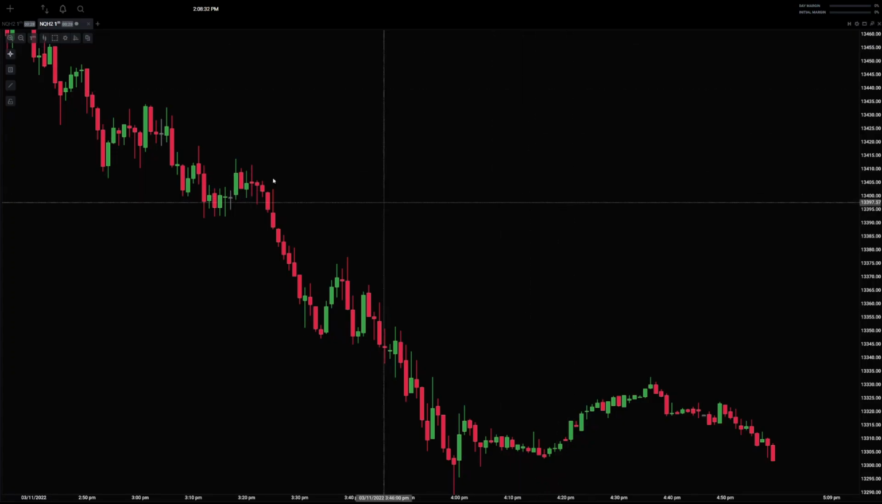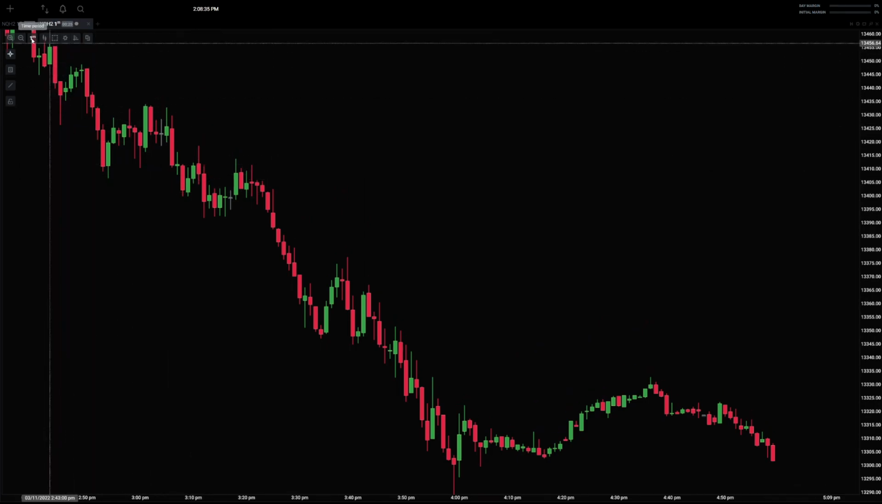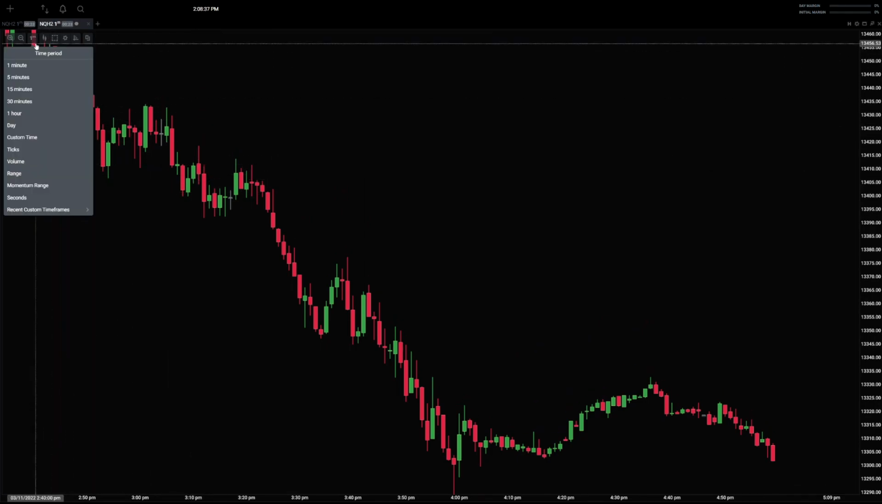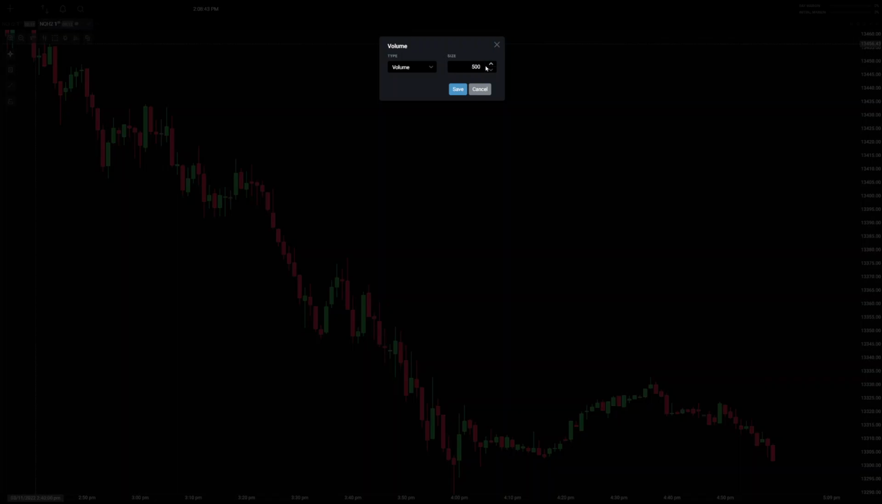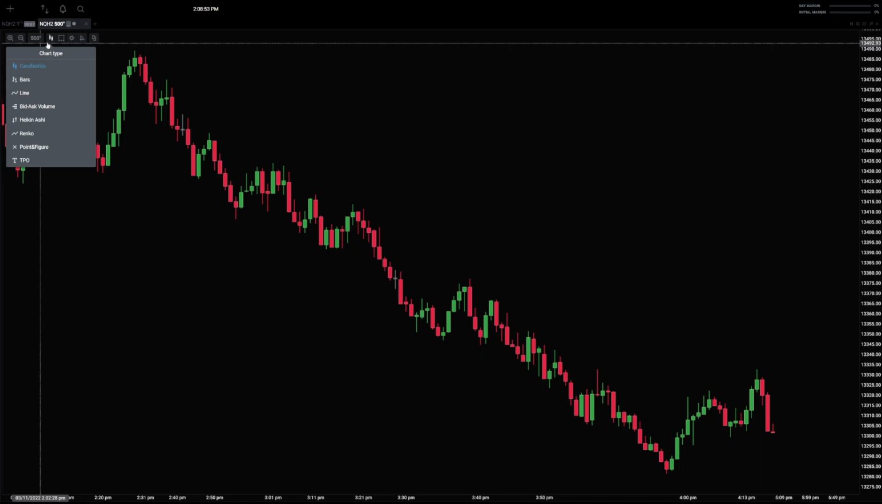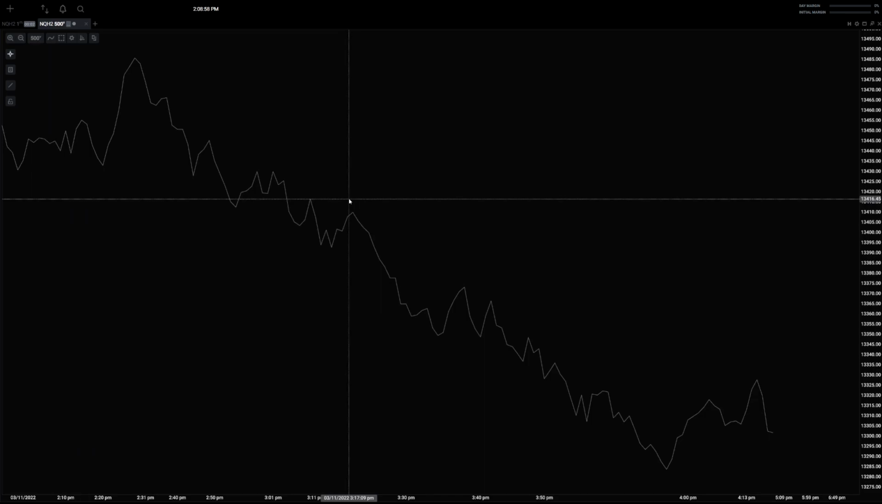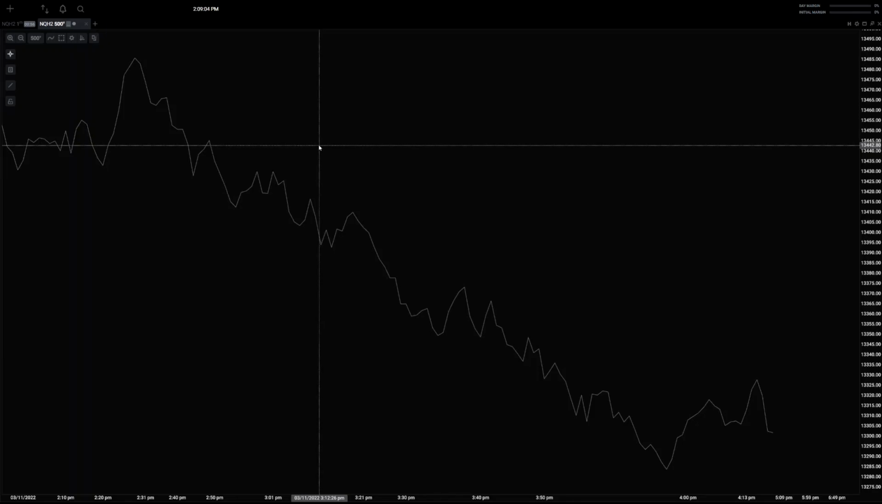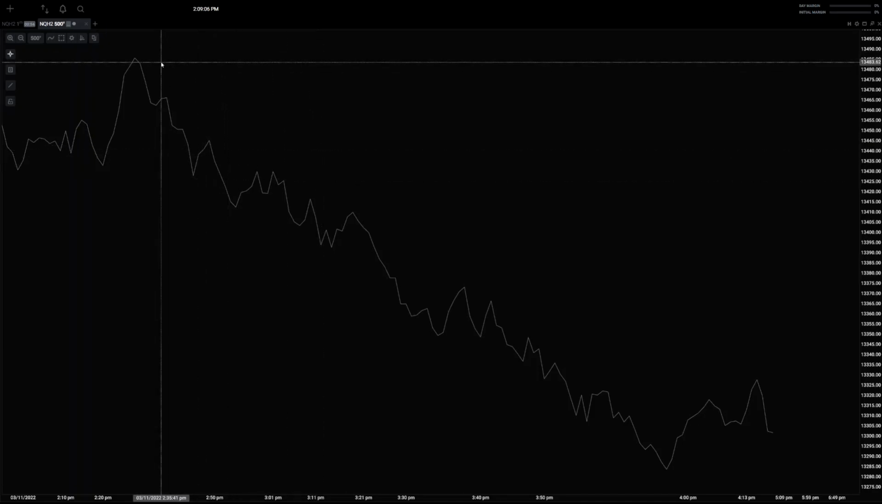So for the 500, I will change this from here, that 1 minute time period, to volume, and we will type 500 here. And the next thing I will do is change the candlestick type to line. Okay. And then we need to add some indicators here.